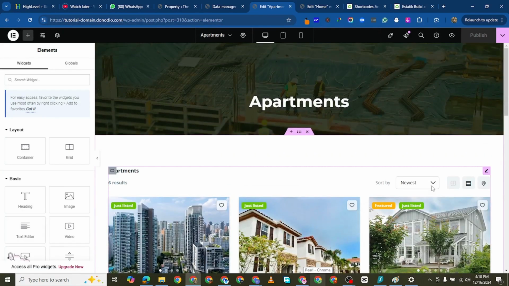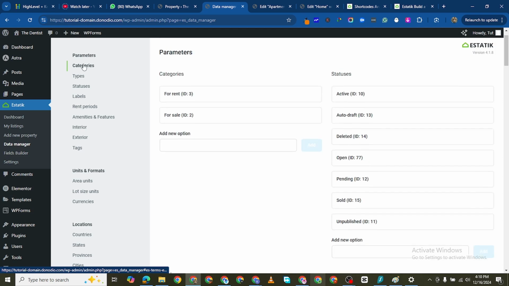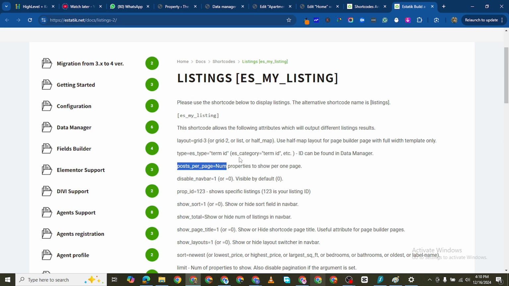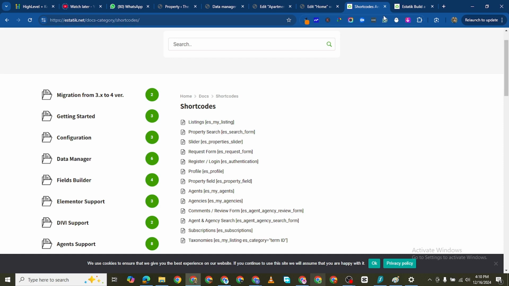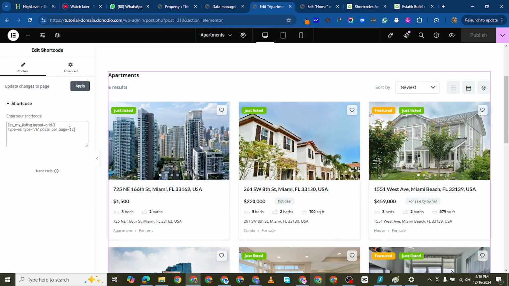Now, look at this. We know that sometimes real estate companies have some properties for sale and others are for rent. So if we come to rent periods or to things like categories, you see for rent, others for sale. Now if we come back here, instead of ES type equals ID, we can have ES category equals term ID. So I could do the same thing I did here. I could copy this.